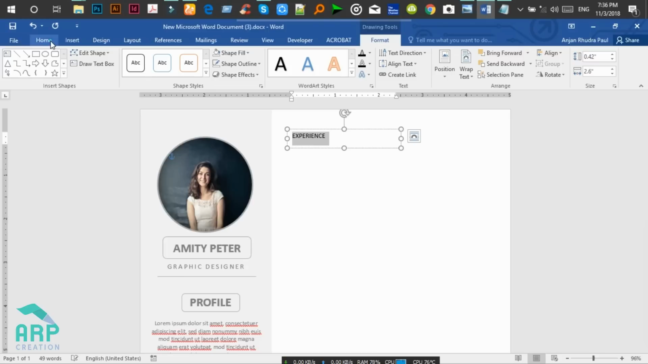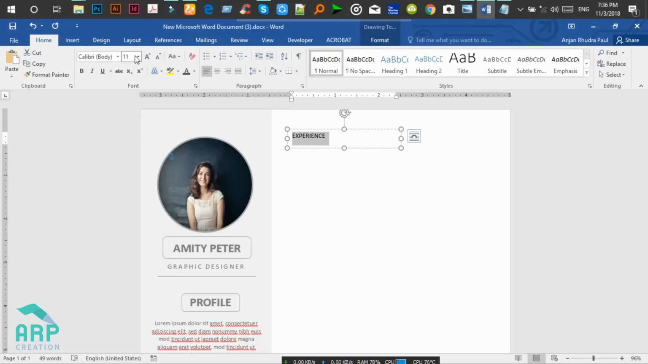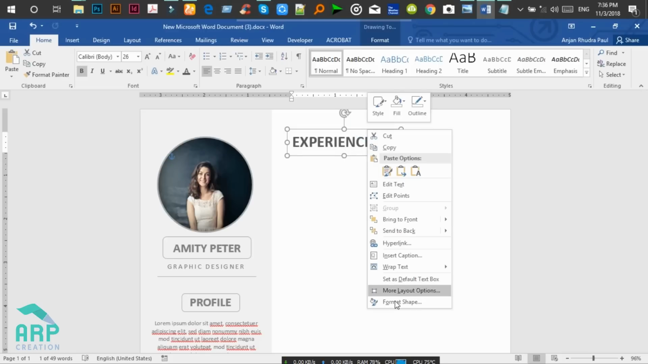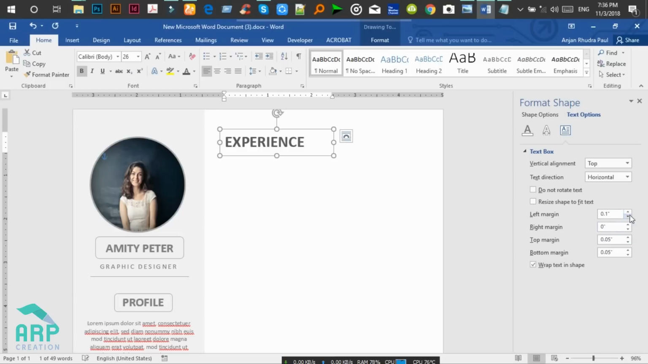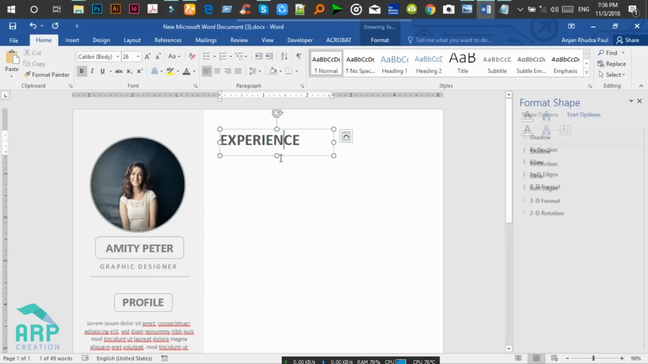and the font will be Calibri Body 26 bold. The font color will be this darkish gray color. Okay, perfect. Now we'll change this shape margin to 0 from the left, right, top and bottom also. Okay, perfect. And decrease the size also.